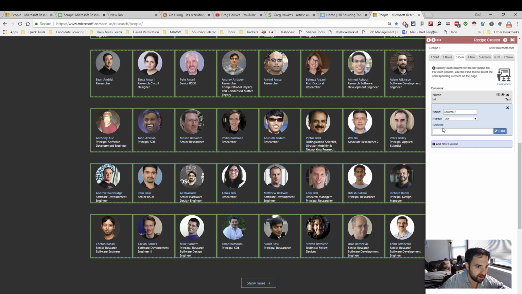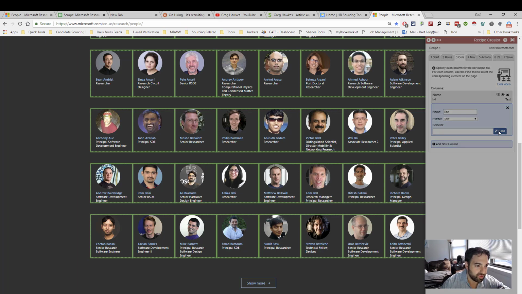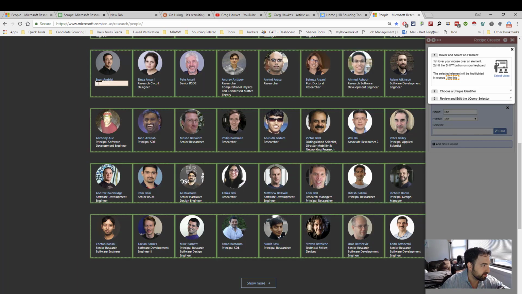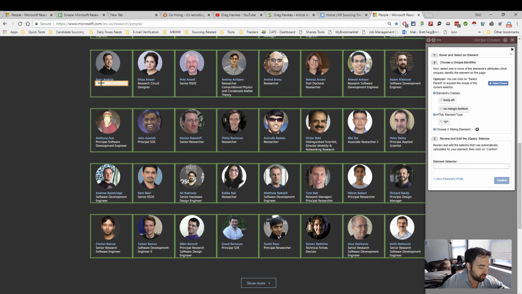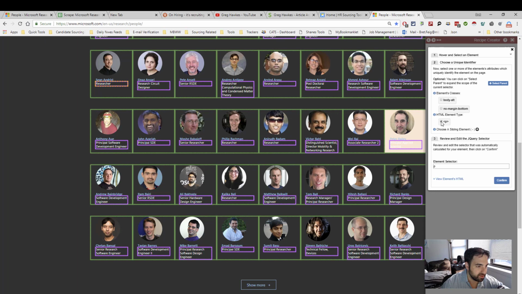Now we're going to repeat that for title, which seems like the last available data that we're able to get here. And we're going to click on the title, press shift to select, and we have a couple options here. No margin bottom, which gets us everything, no go. Body alt gets us everything, no go. And P element, which looks like it avoids the name and only gets us the title. Let's go with P for a moment.